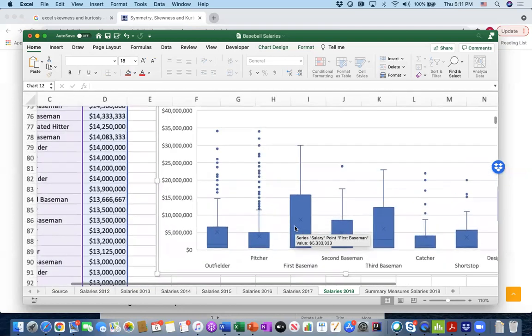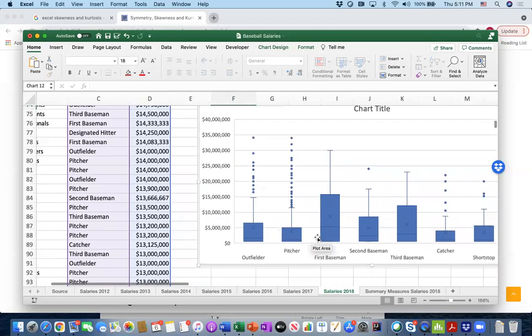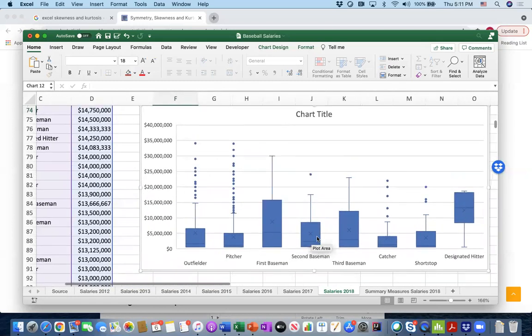If you just compare their averages, those crosses, what you see here is that the average salary is much higher for the designated hitter, okay? What about median salaries? So again, the median of the designated hitter is earning much more compared to others, but I do have a lot of potential outliers or potential high earners from other positions compared to designated hitters, all right?